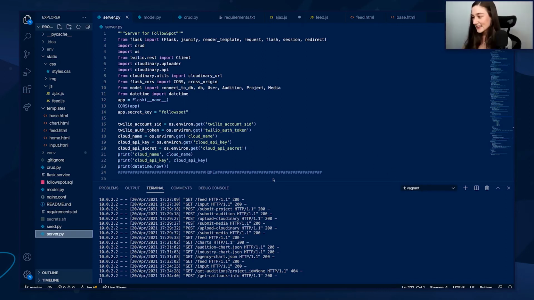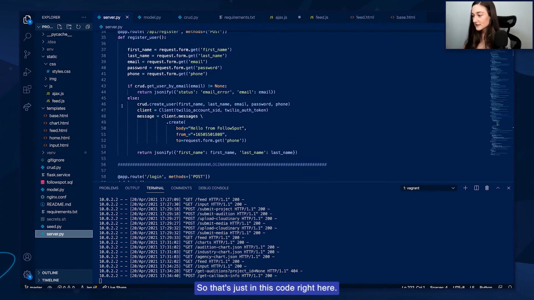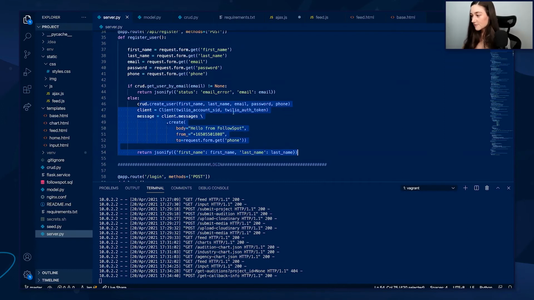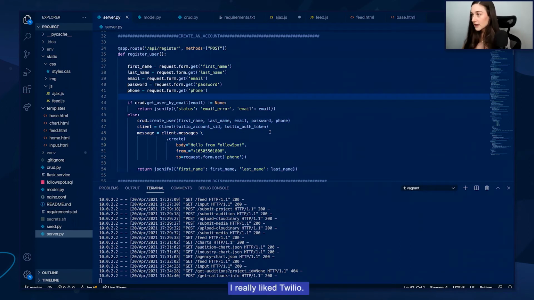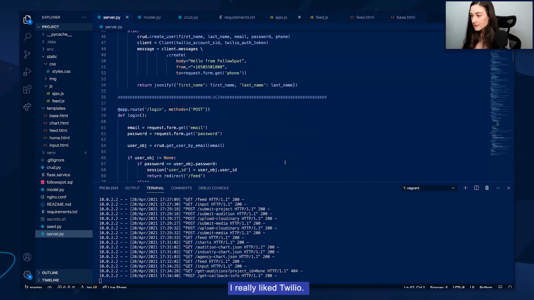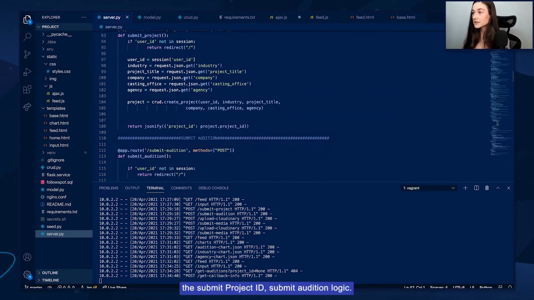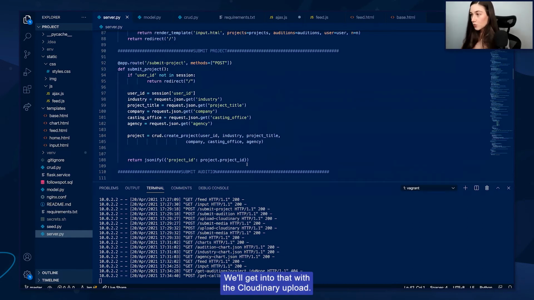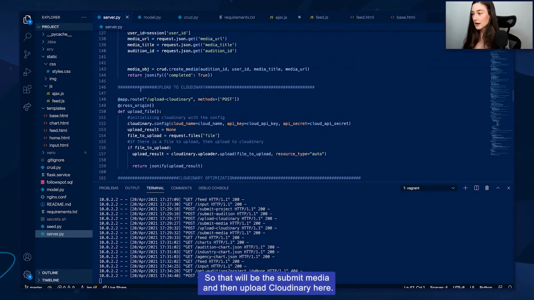Yeah. So that's Twilio here. That's just in this code right here. It was a simple API to work with as well. I really liked Twilio. And then I guess something to look at would be the submit project and submit audition logic. We'll get into that with the Cloudinary upload. So that will be the submit media and then upload Cloudinary here.